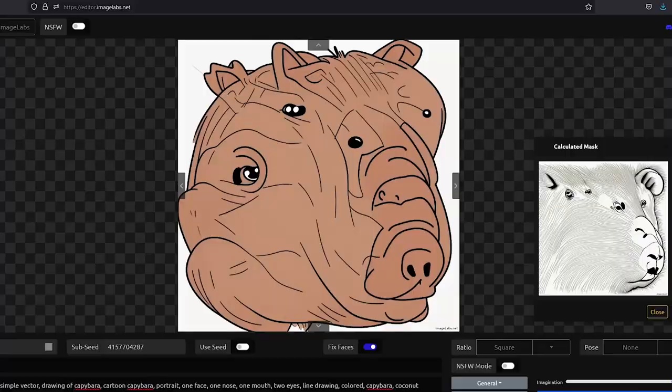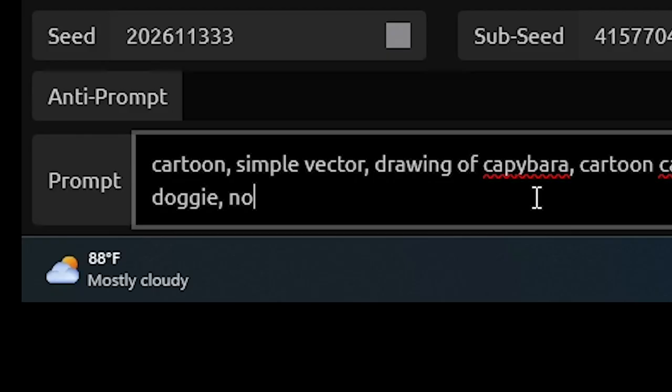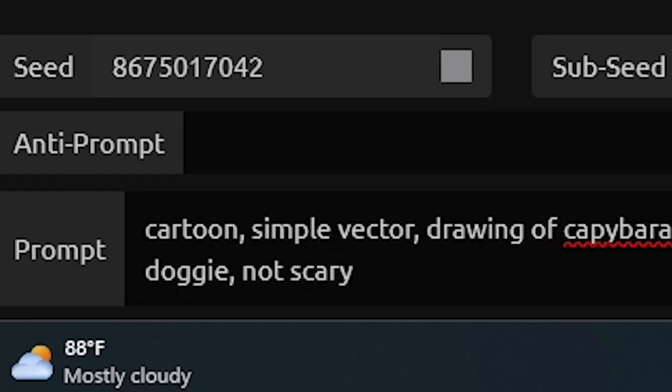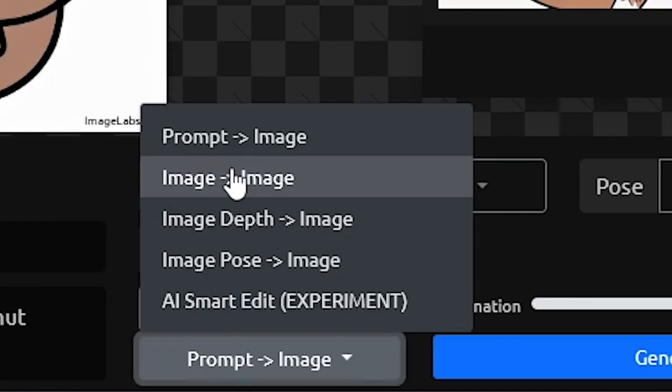I'm gonna also put the prompt, not scary. We just need to guide it on the path. It's gonna pick from any number of 2 billion different parameters to assess here in generating this AI image. Okay, what the fuck? I said not scary. I said not scary. Let's do image to image.